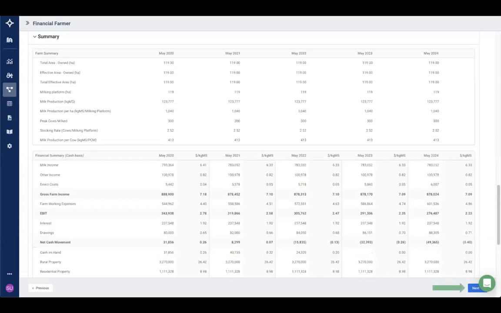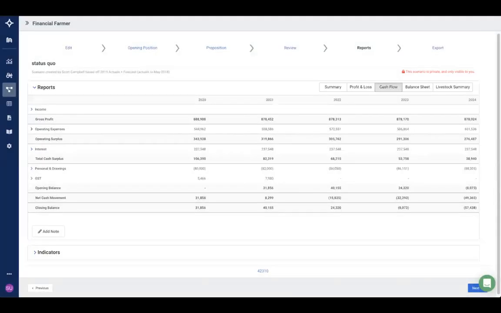But once we're done with that, over on the bottom right, we just see there with the arrow, click next, and we'll move on to the reports section. So with the reports section, this is where we get to really expand and see a lot of different areas of the scenario, something we haven't really seen so far.